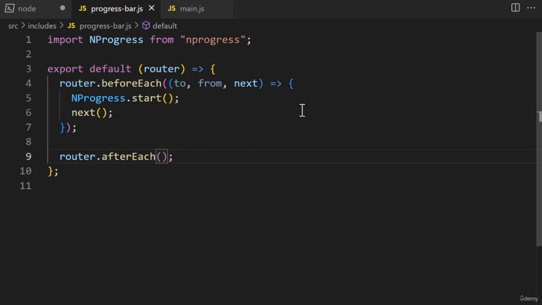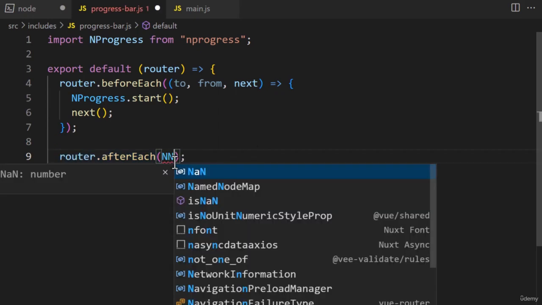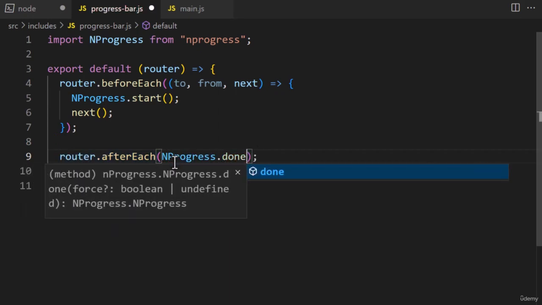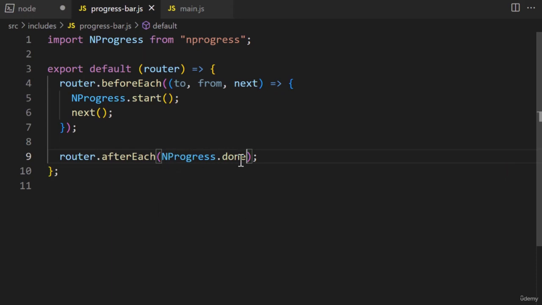Once the router is finished loading everything, we'll want to stop the progress bar and remove it. We can do that by using the afterEach guard. Normally we would create a function, but we can simply pass in the NProgress.done function. The afterEach guard will call whatever function we pass into it. We're directly passing in the done function. There isn't anything else we need to do. So it's perfectly fine if the router calls this function for us.